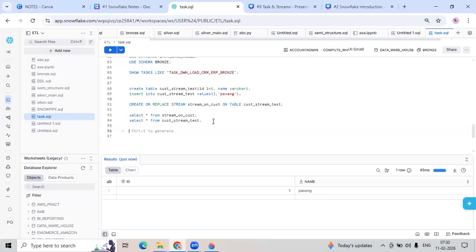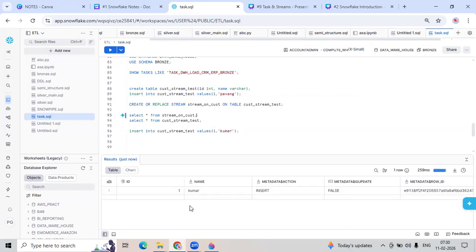Now let me insert a few more records. Let me insert Kumar. I have inserted a record, and now you can see one record inserted in the stream. These are the columns related to the customer table. The action I have done is insert. Is it an update? No. And this is a unique ID, which will be the same for this entire row.